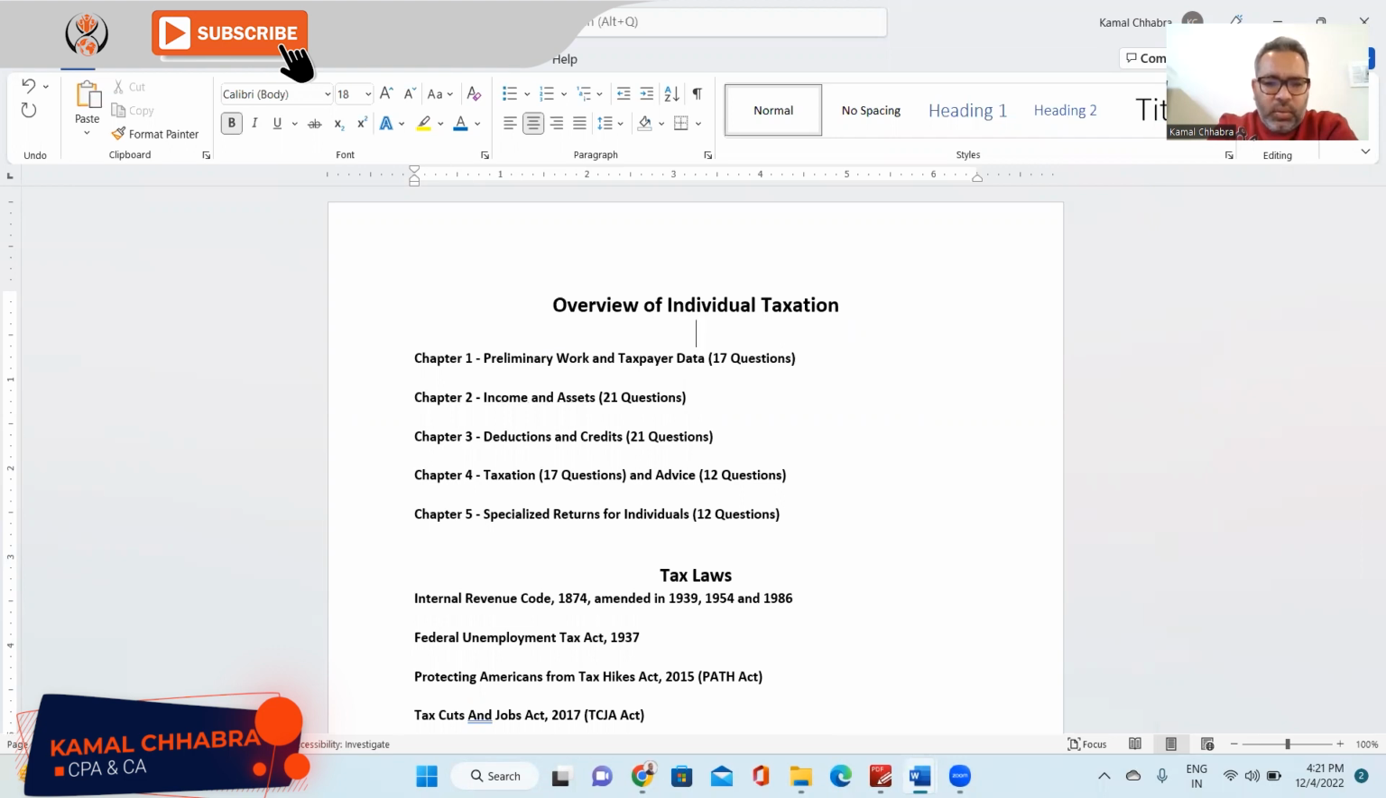Rather than writing now, we'll be spending more time on learning or discussing any thoughts, doubts, or clarification you might be needing in the respective section. Right. First, let me give an overview of the individual taxation.